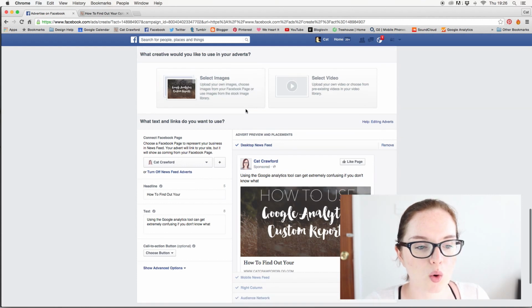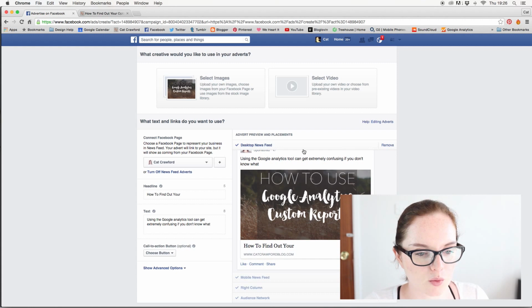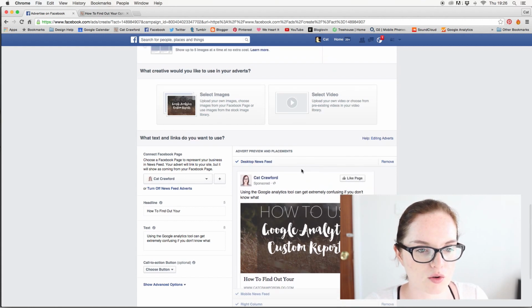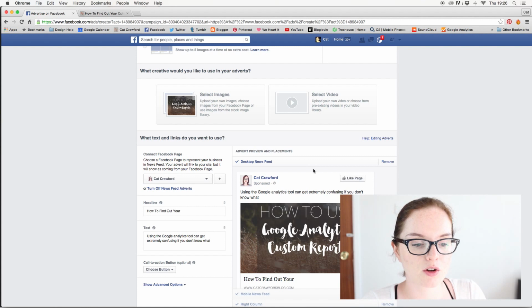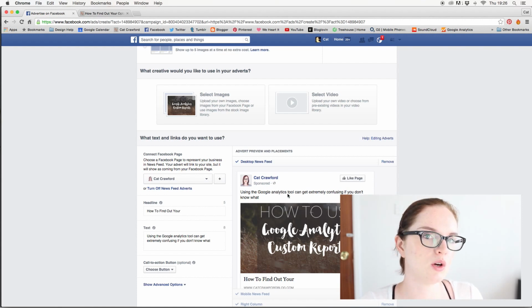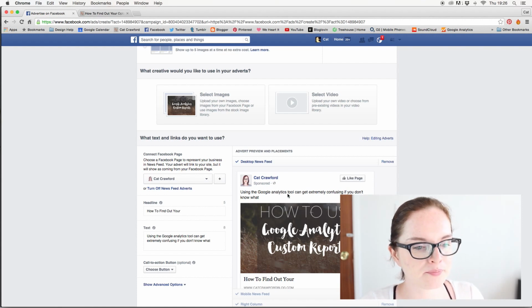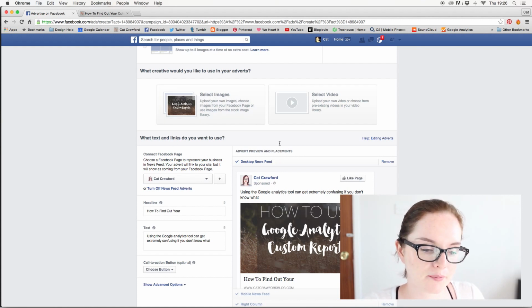Facebook has a rule that you are only allowed 20% text on an image. So this image that I use for my blog post has actually got too much text. Facebook doesn't allow you to have a lot of text on there. So instead, what I'm going to do is go away and create a specific image for Facebook that doesn't have as much text on it, but still somehow tells people what my post is about. And then I will come back and upload this onto my advert.